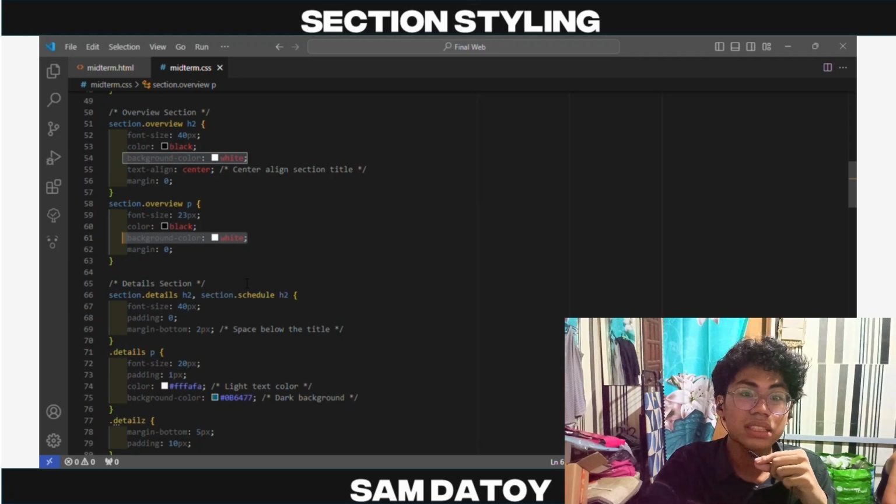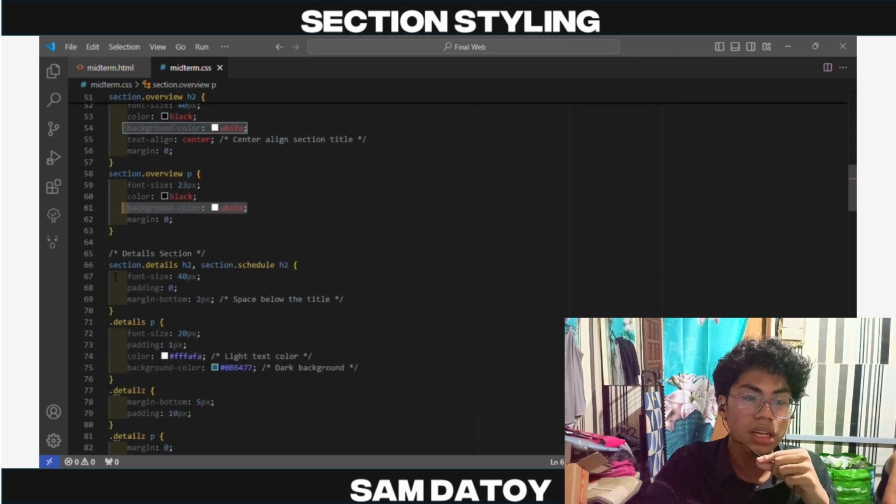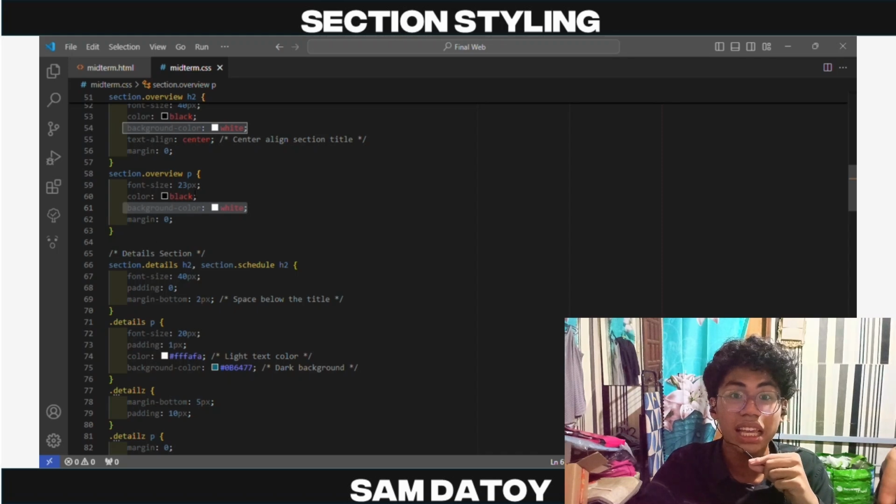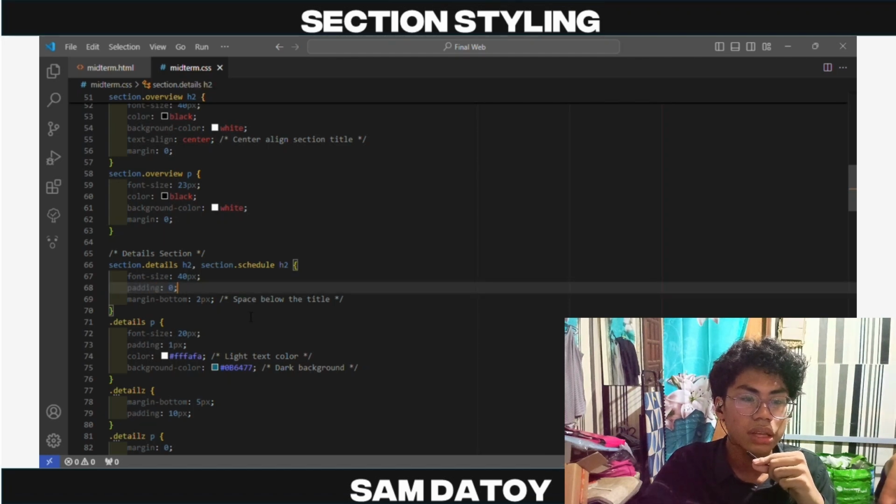Next naman is sa details section. So, sa section class details at sa section schedule na class, sila yung parang event details tsaka yung schedule or program flow doon sa HTML. Then, yung font size nila is 40 pixel. Then, may padding din silang 0. Then, may margin bottom din silang 2 pixel.